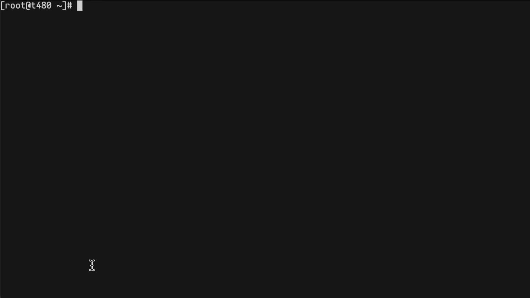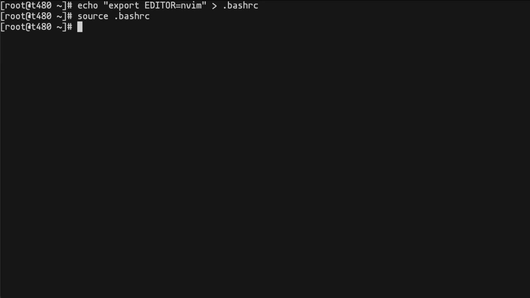So here, simply what we're going to do is we're just going to say echo and we're going to say export EDITOR=nvim, and we're going to put it into .bashrc in the root user's home directory. Then we're going to say source .bashrc. So now we're ready to go in and edit the grub-btrfs config file.